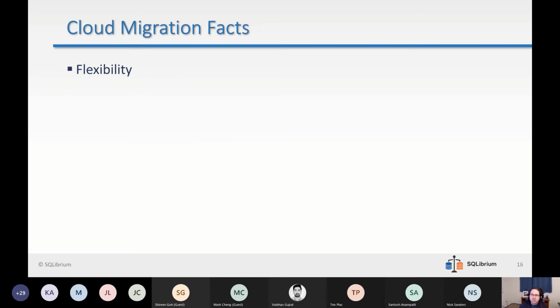Now, cloud migration facts. It is incredibly flexible. The customizing and the automation in the cloud is amazing. You've got all the automation in the world, and if you can dream it, there's probably a cloud service that can do it. So if you need that level of flexibility, the cloud's got it, and it's probably going to move faster than your on-prem data center.